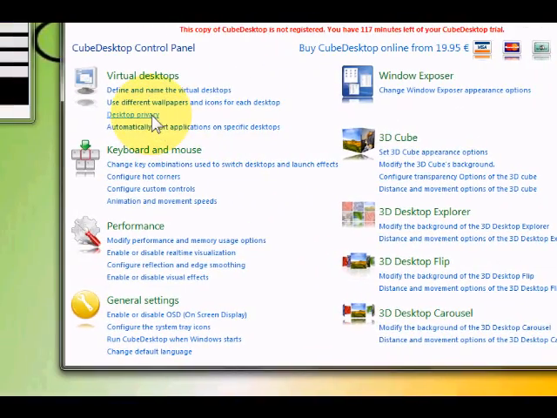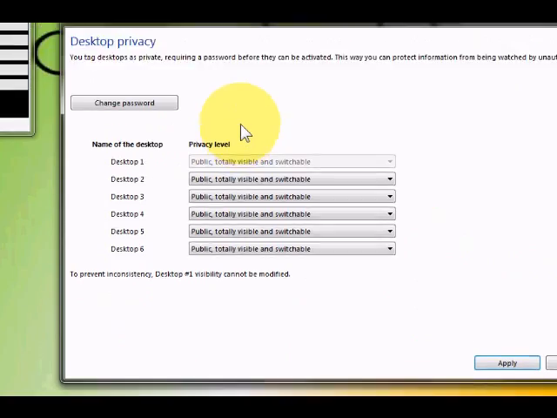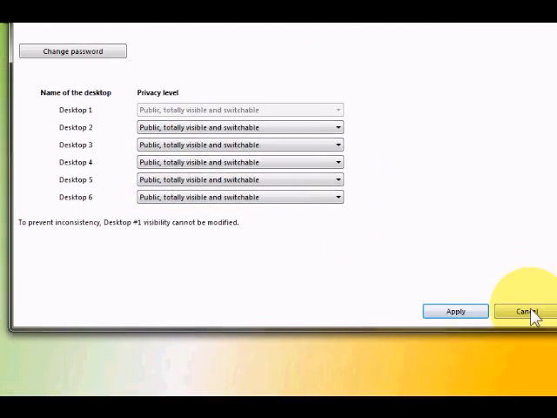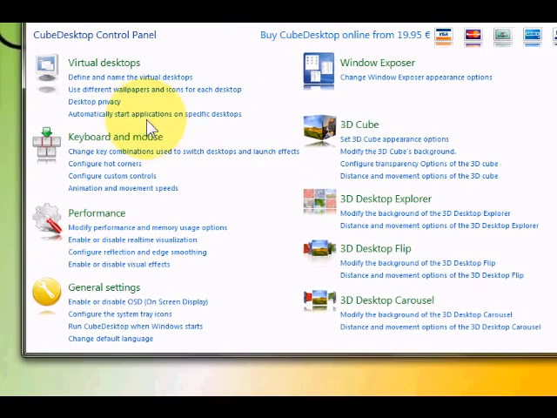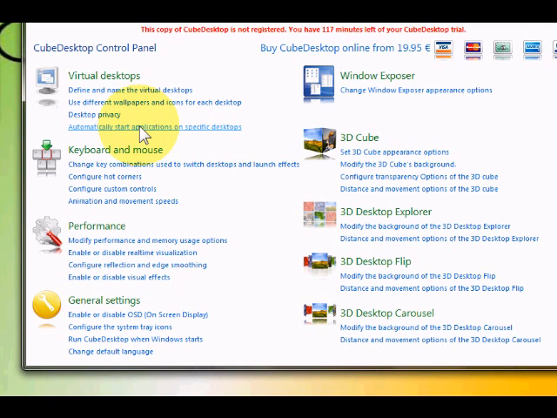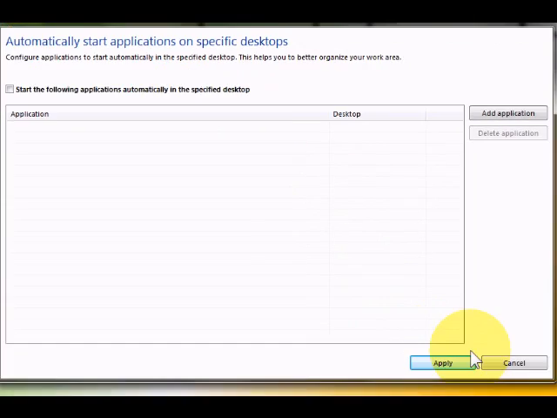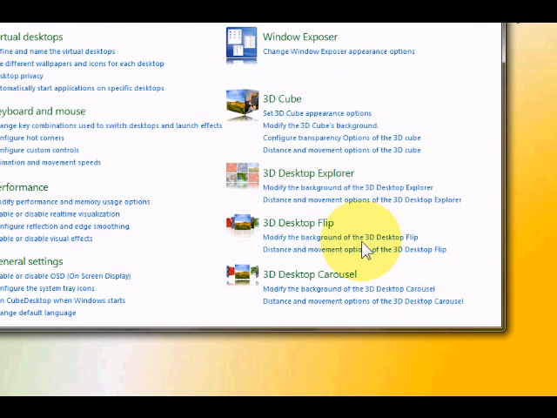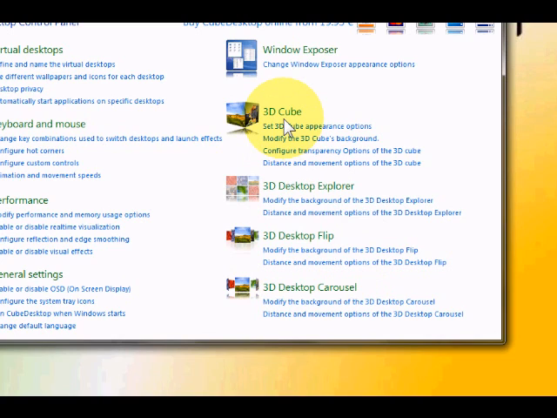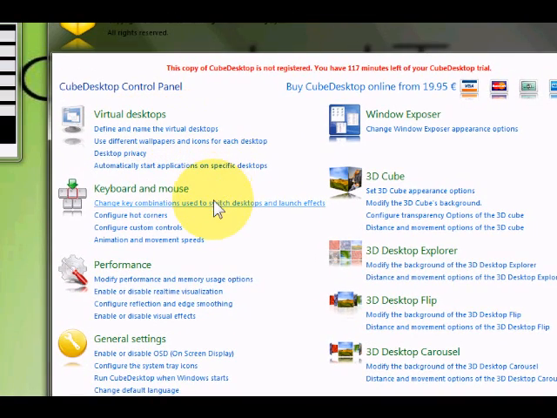Desktop privacy, totally visible and switchable. We can put passwords onto certain desktops to lock certain things. Automatically start applications on specific desktops, so when we turn our computer on, a certain desktop will load up a certain program. Say desktop 1 you want to load Google Chrome when you turn it on, and desktop 2 say load iTunes or My Computer, whatever. You've got up to 6 desktops, remember.